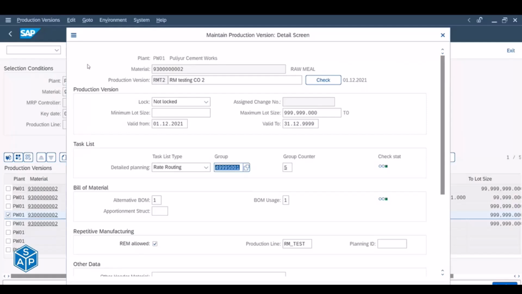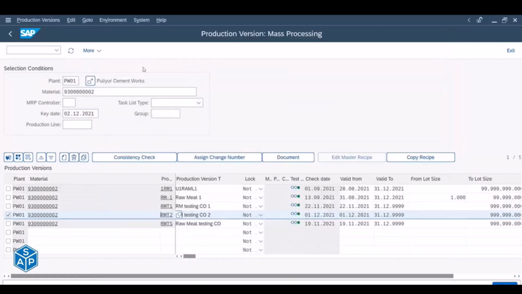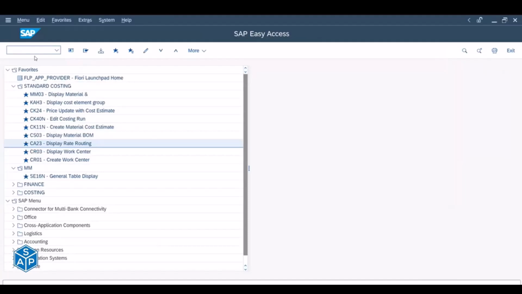So now come back, you don't need to execute. You can close it and come out. So we have seen the data: material BOM and rate routing, work center and production version. Yes, correct. So we have gone through all these master data.